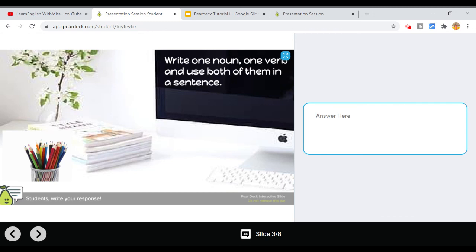And now we are here in our interactive slide. Write one noun, one verb, and use them both in a sentence. So I'm going to say bike, ride, and I rode or I will ride my bike with my friend today. Okay. And that's how it would look for our students. So it's pretty neat. Now, all you have to do to move on to the next slide is hit the right arrow.